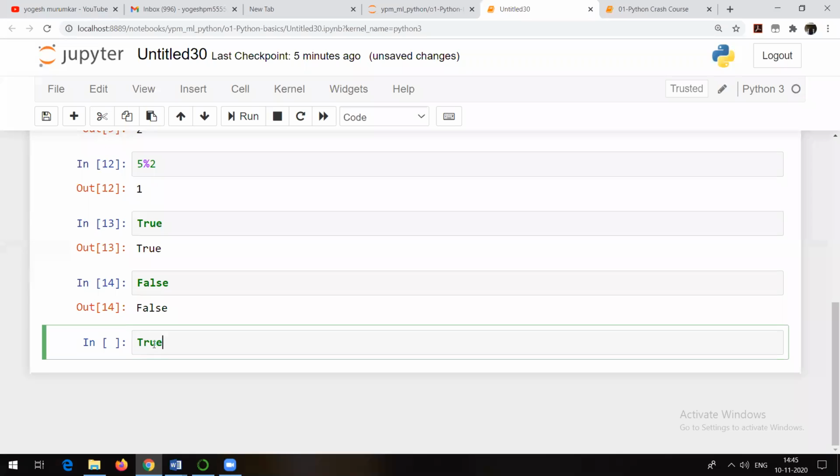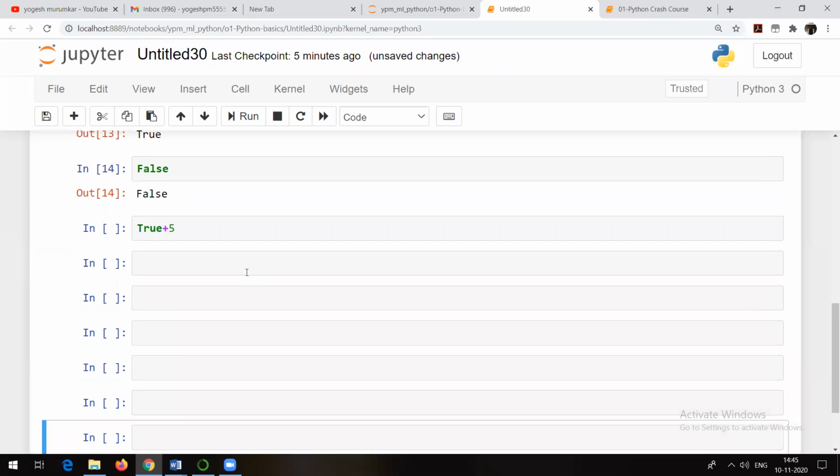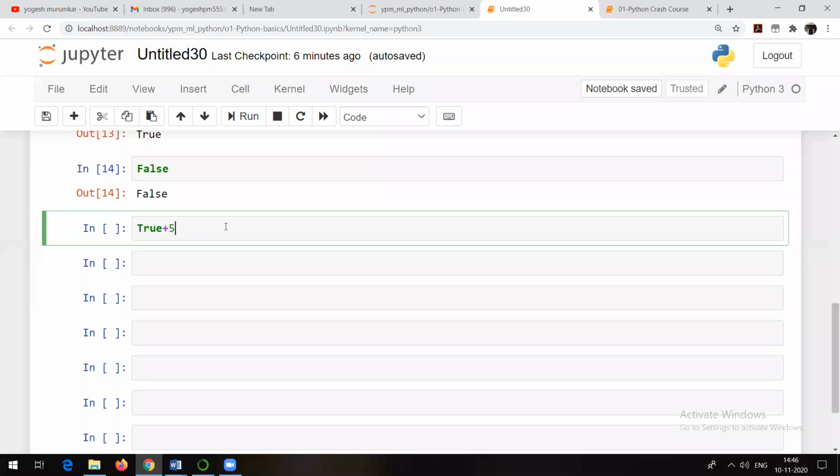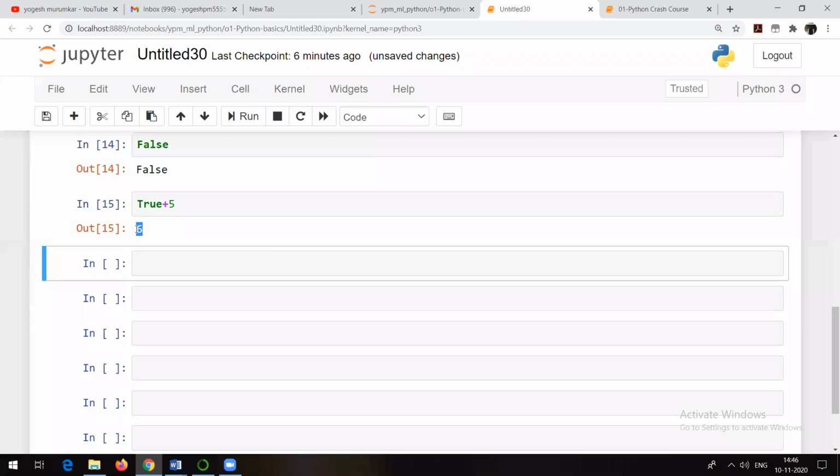Now, if I try to do something like this, True plus 5. Can anyone tell me what will be the result of this? True plus 5, what will be the result? Let me add some cells here. No, it is not True. It should give me 6 because True is 1, False is 0. Now see, it has given me 6.